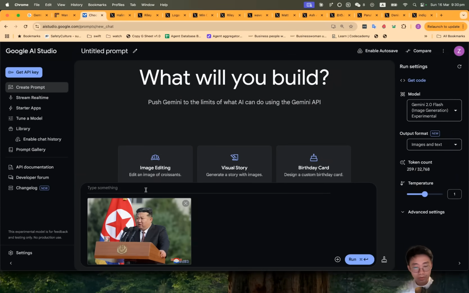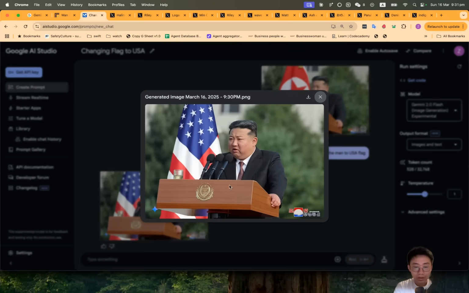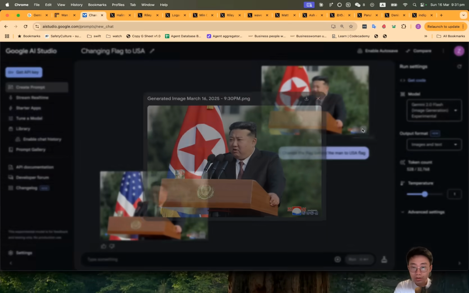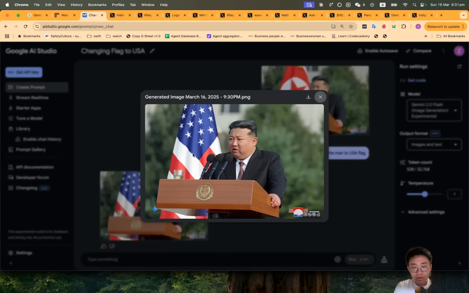For example, I can upload this image and tell it to change the flag behind the man to a USA flag. Awesome. So you can see the result is actually extremely good. Even though when you look into the details, some details of the face do change a little bit, it is mostly the same. It is able to change just that specific flag.